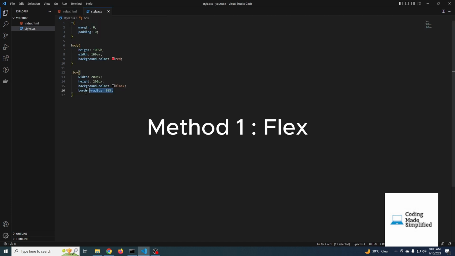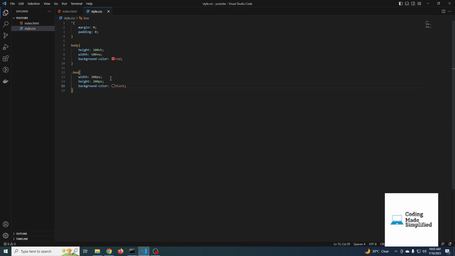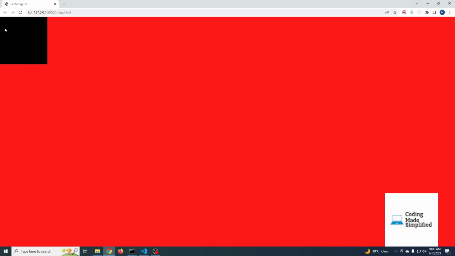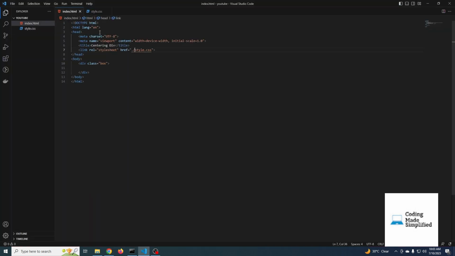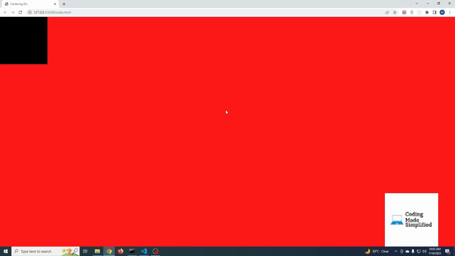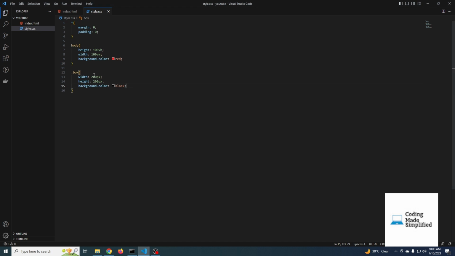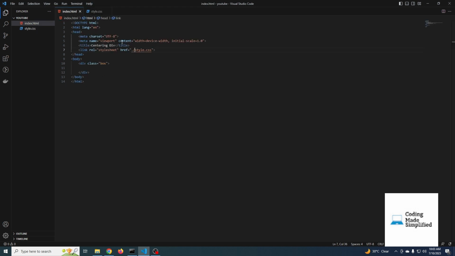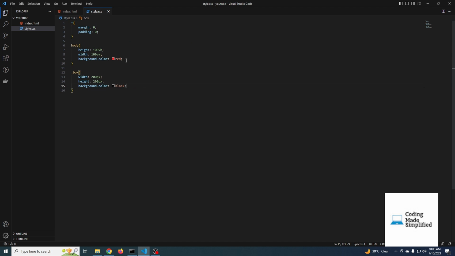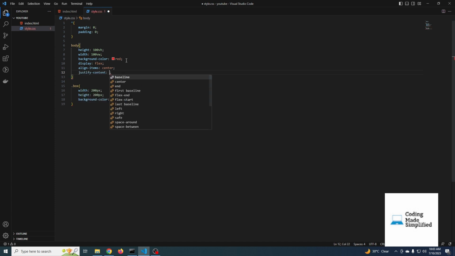Here I have a basic HTML with a background color of red and then a div with a background color of black. Now if I have to center the div, what will I do? On the parent of the div, which in my case is the body, you have to give display flex, align-items center and justify-content center.